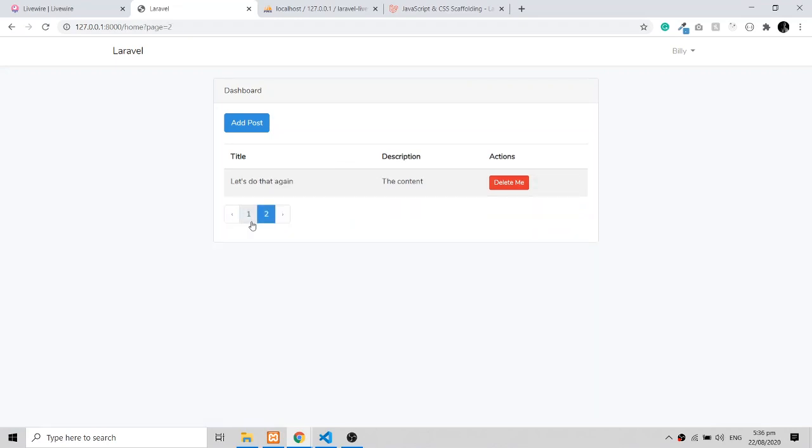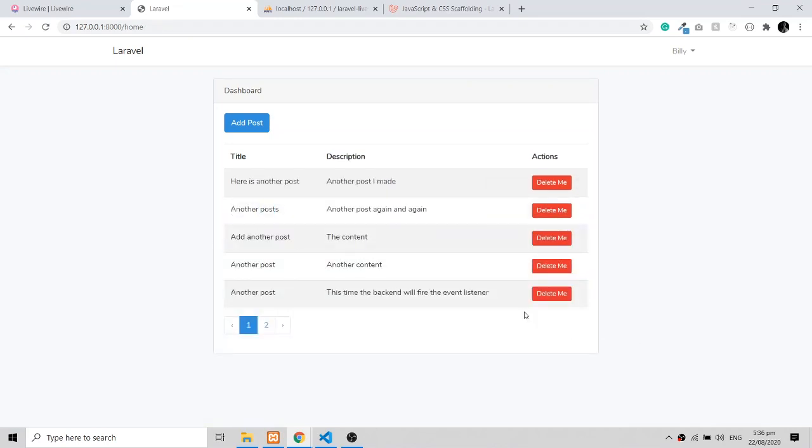In the previous video, we covered the basic implementation of Livewire event listeners by wrapping our form elements with a Bootstrap modal component. If you're still new here, you can check out the previous videos. I'm going to put the link in the description below.